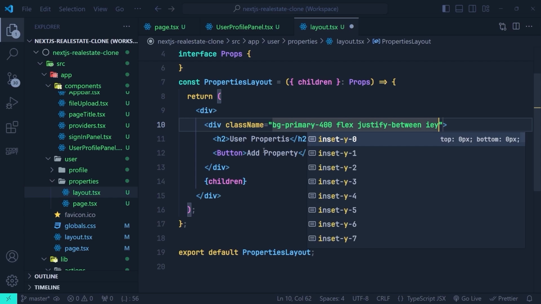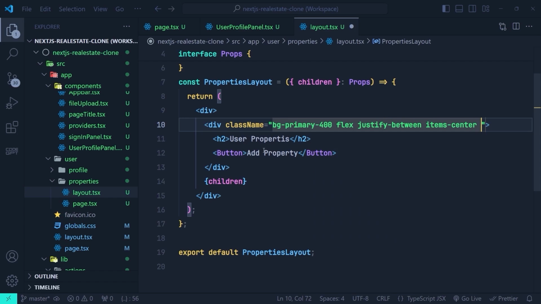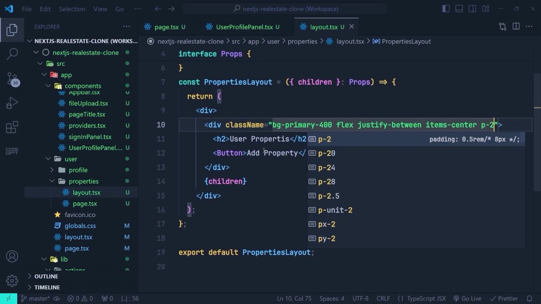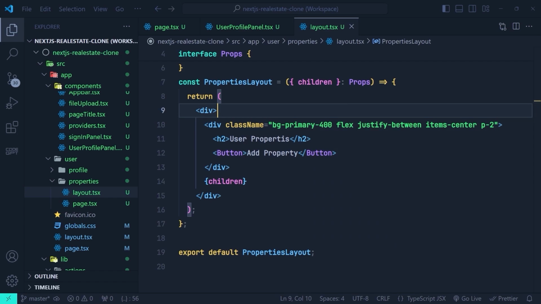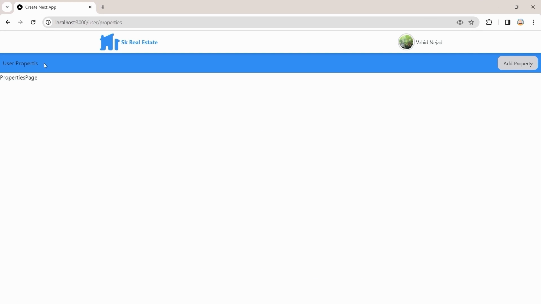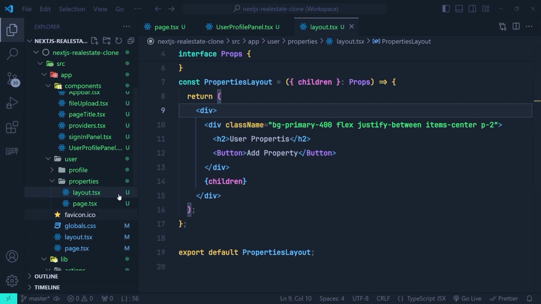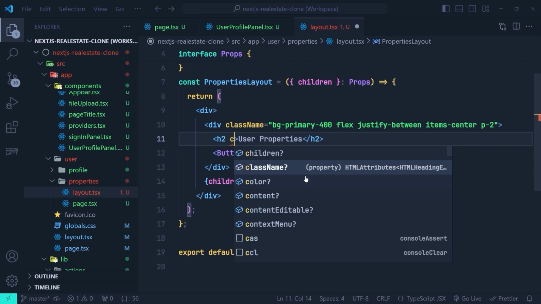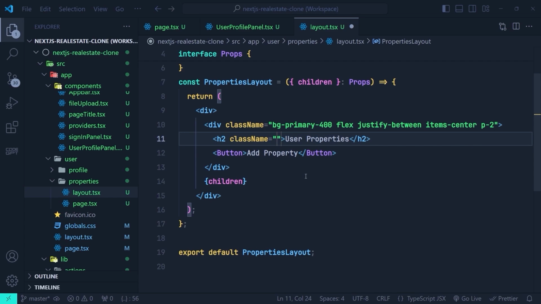Also, we need to add the items-center, so we're going to align them center vertically, and a p-2 for padding in this panel. So let's save this, now get back to the browser. You can see now it's looking better. Now let's style the h2. First, let me fix the typo here. Okay, now className here in the h2. First, we're going to set the text color to text-white. Okay, and then let's go for the font size. I'm going to go ahead with the text-xl.